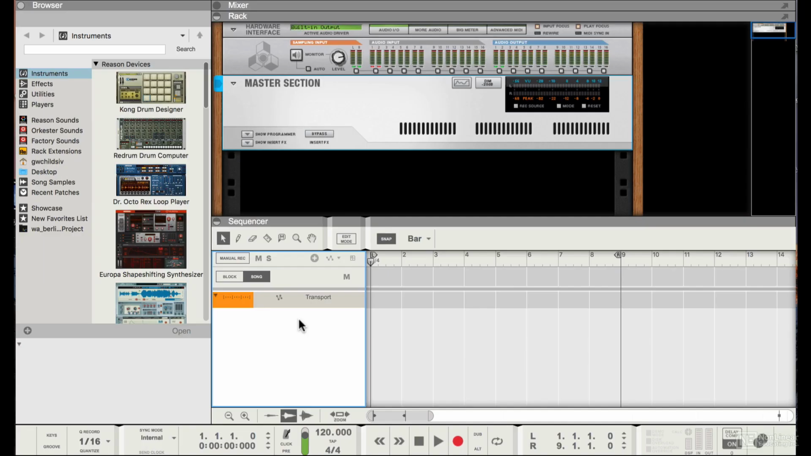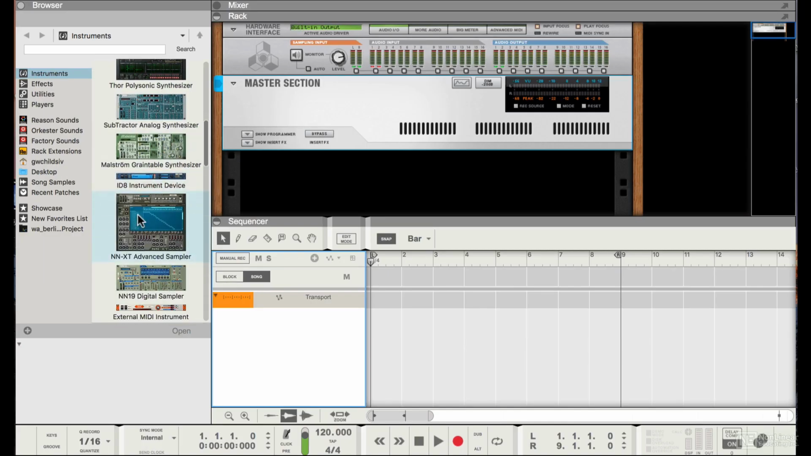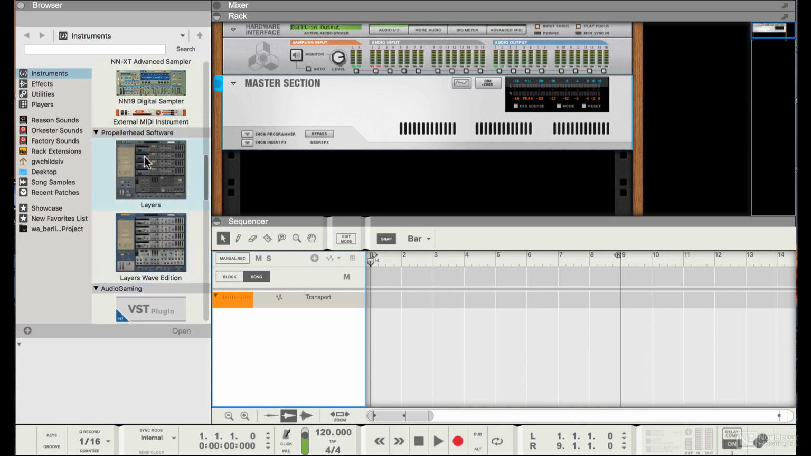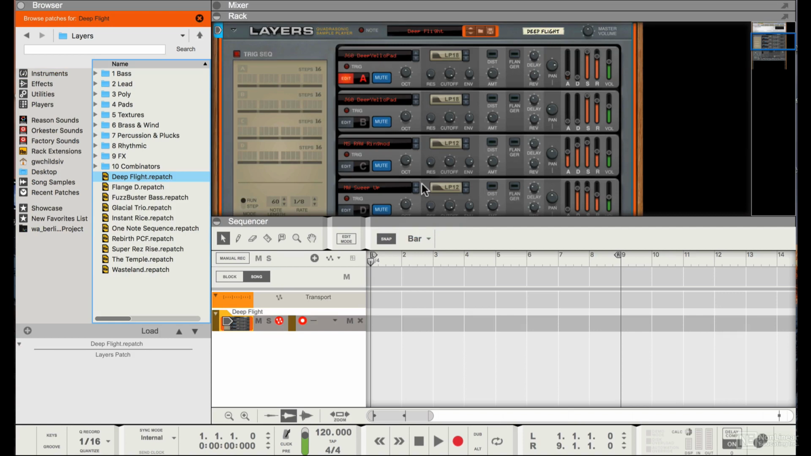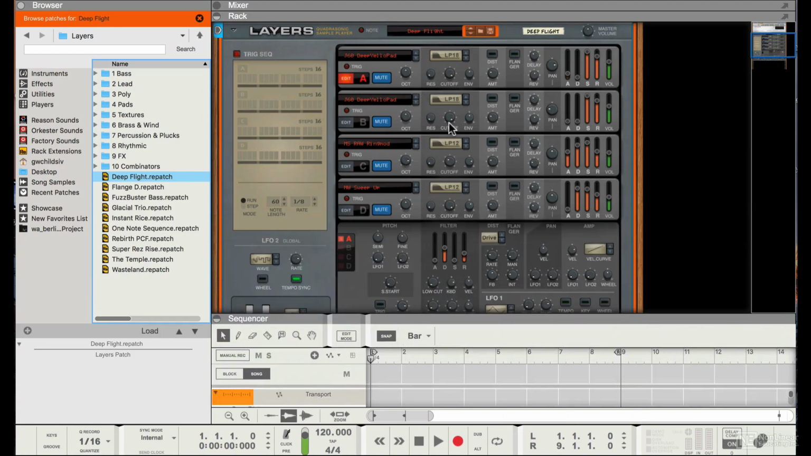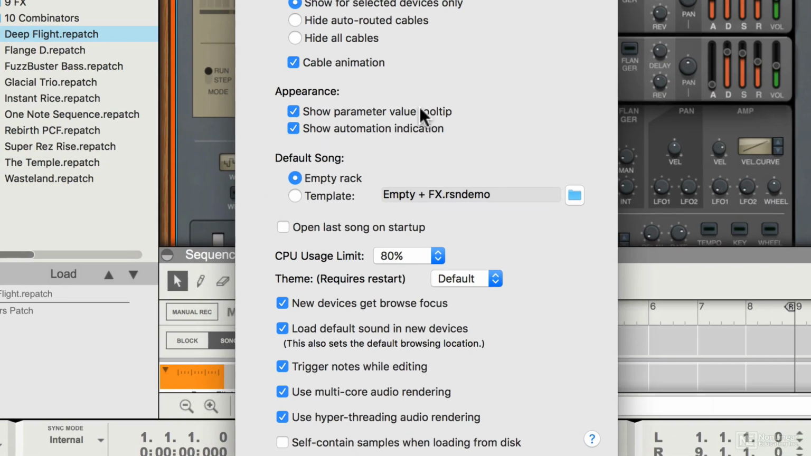All right, so let's get to it. I'm going to drop an instance of Layers right into a new session in Reason. And as soon as I've done this, you'll notice that it's already populated with one of the default patches. That's because in Preferences, Load Default Sound in New Device is selected.